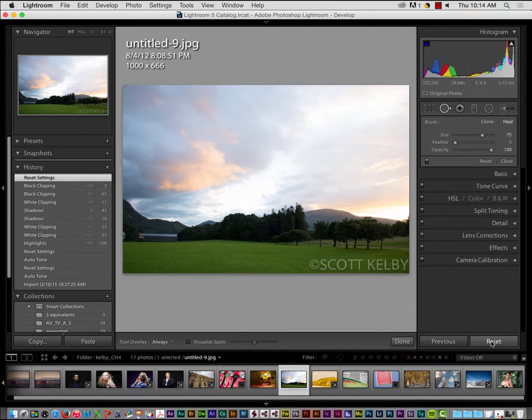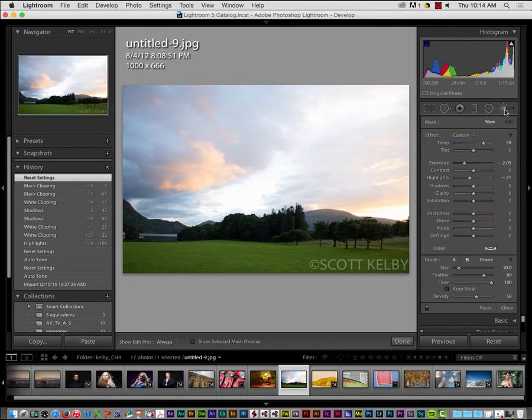So now we're going to talk about one of everybody's favorite tools, which is the adjustment brush, or K tool, right? K is the shortcut. You'll notice that when you hit the K tool, this dialog window changes to give you a bunch of options that you can use for that tool.